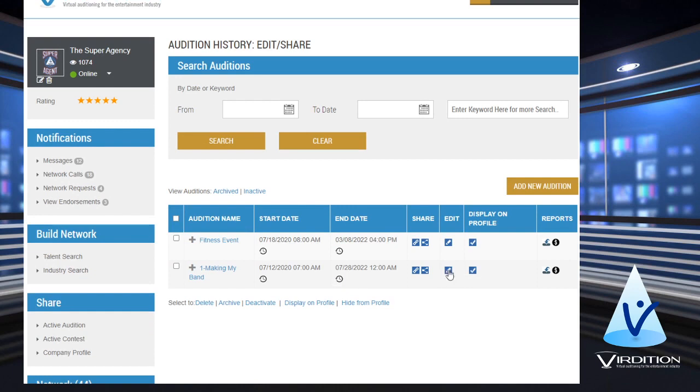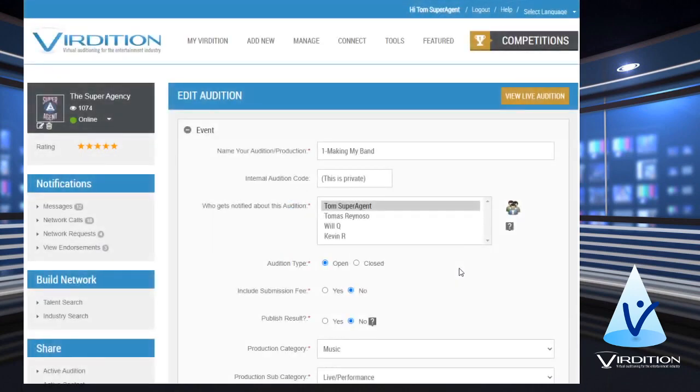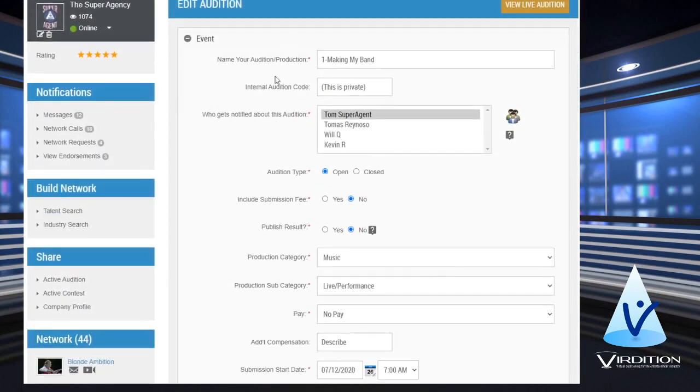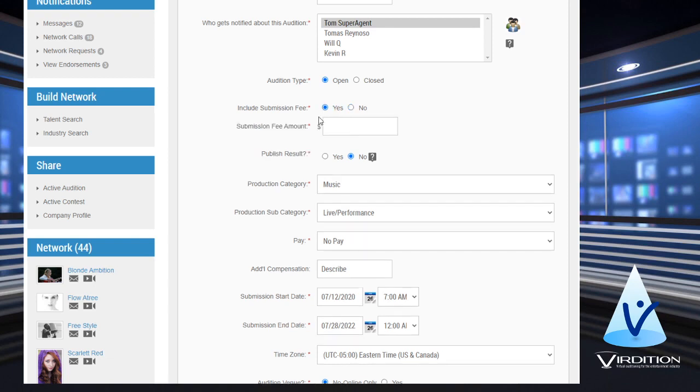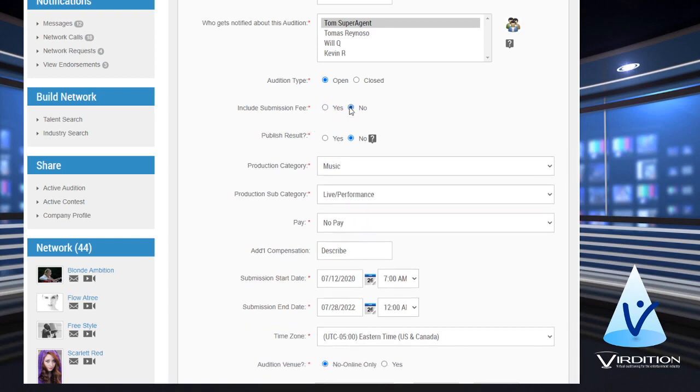And I will look at this audition, and I'll open it up. And here, we'll see the form already filled up. So again, the name of the audition you have, who is notified of your company, or who is going to be managing this audition, so to speak. You could select that person once you do move on, because your audition is not an online audition. You want to make sure it's selected to open if there is a fee associated with this audition. You want to make sure that you select that.